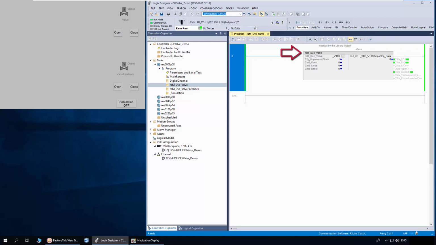The valve object is used for controlling valve with no feedback. The valve is commanded to open and close from user logic using the command parameters. The reset command is used to reset the add-on instruction error status.